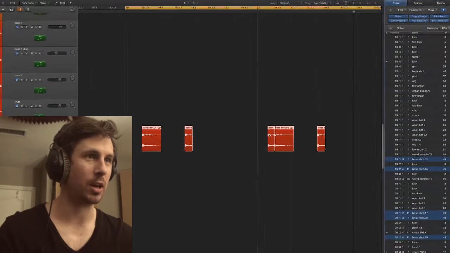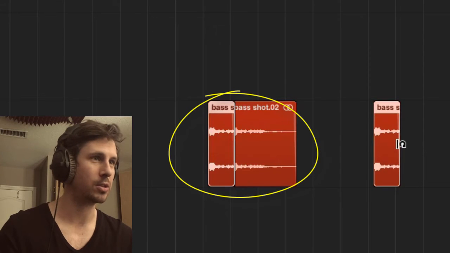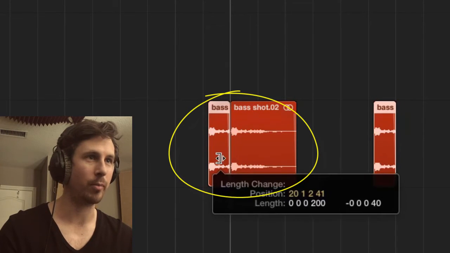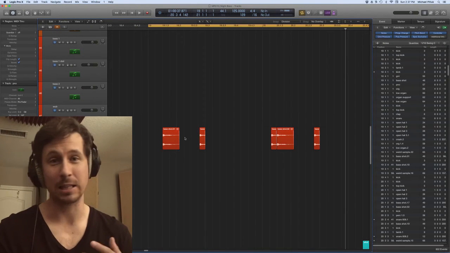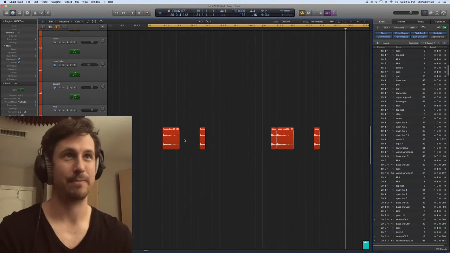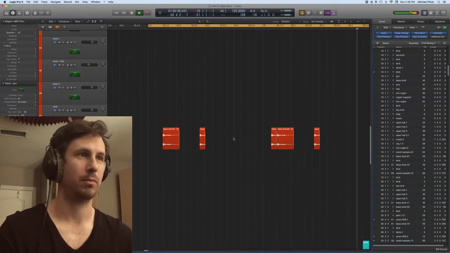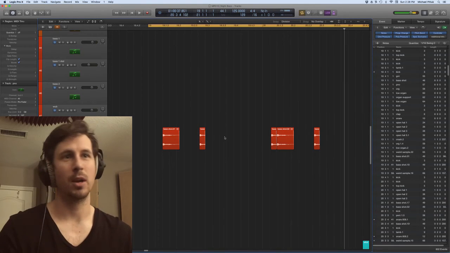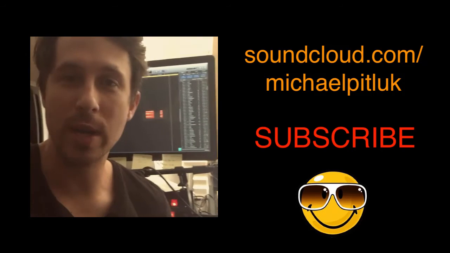Now obviously, we have overlapping regions, but I'm just going to select these regions here and move them back. And now we don't have overlapping regions. And that's literally it, that easy. And now that's how you quantize audio. But that's it, guys. Nothing too crazy.